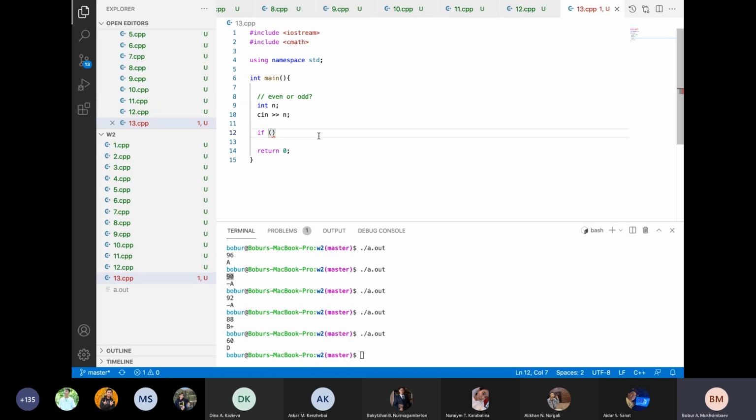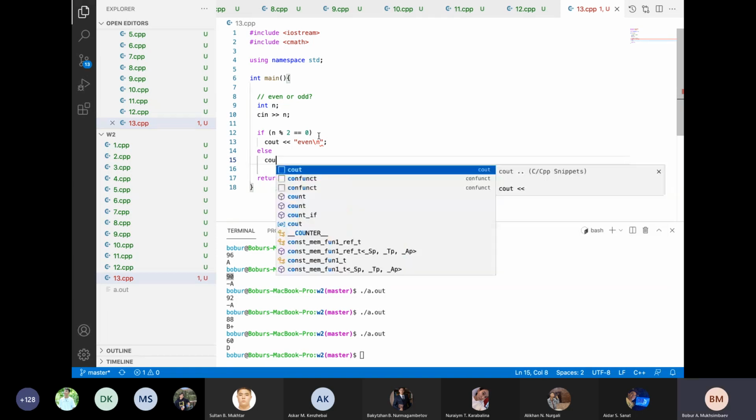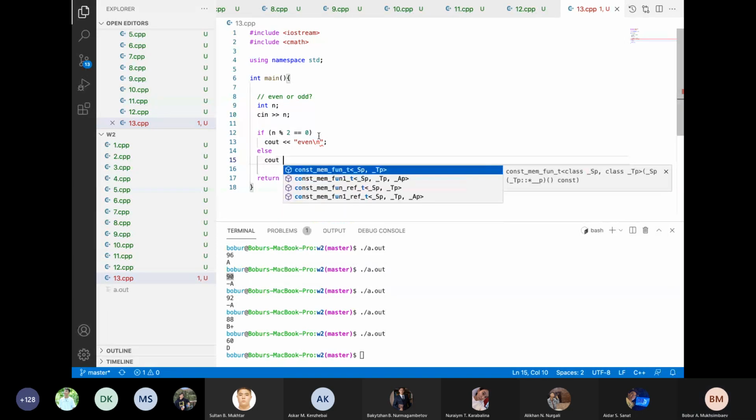Percent, we use division by 2. Percent, division by 2. Yes, correct, perfect. We have to take the modulo of 2 and compare the result. If the result is equal to 0, in that case, we can print out even. Else, we can print out odd.